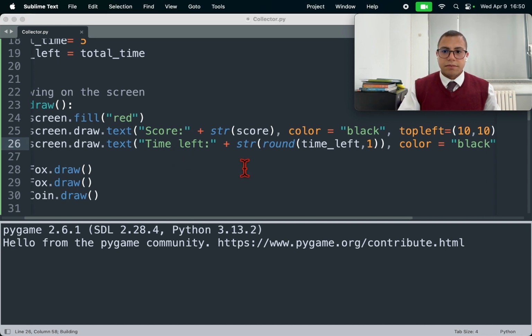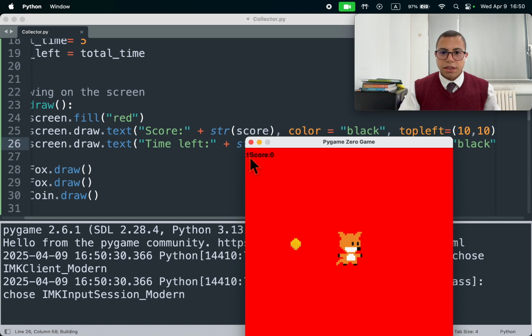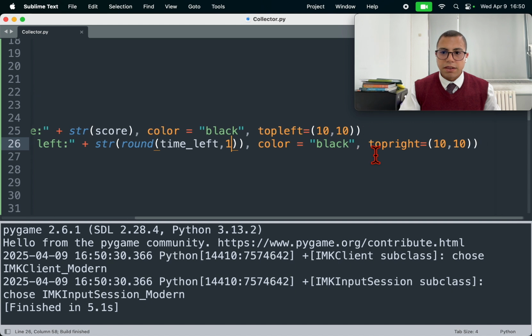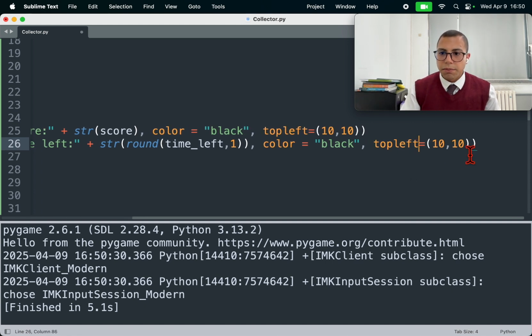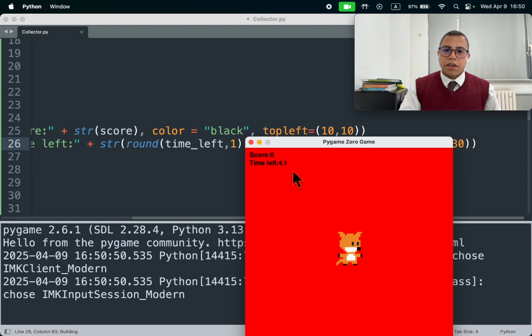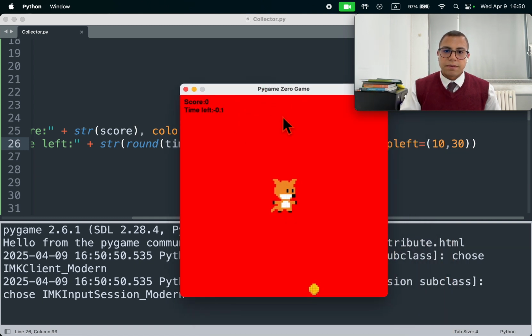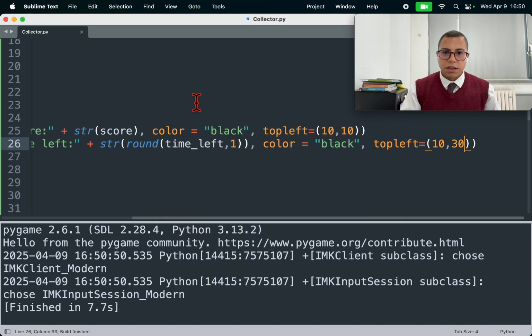Let's see. Here you see the time running. It's wrongly placed because here it says top right and says the same. Let's just put it here the same, top left, but changing the Y position to 30. So it is down. Later we put it in the corner. Here you can see it is running. It is 0, minus 0, and so on.